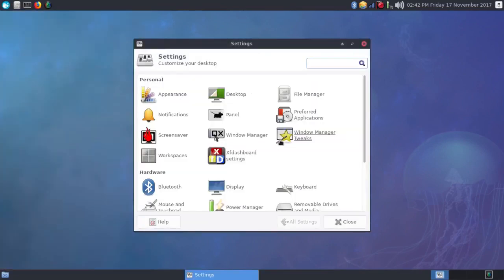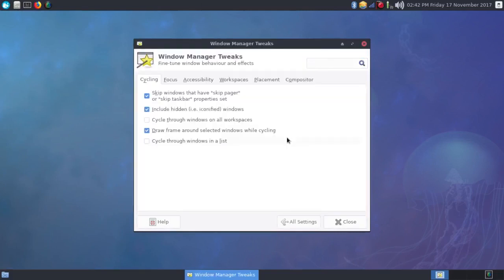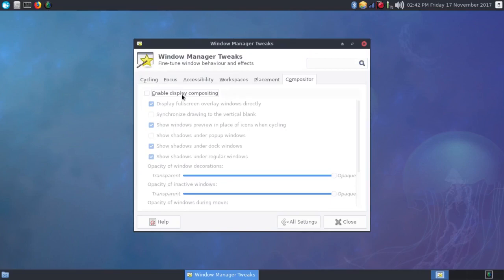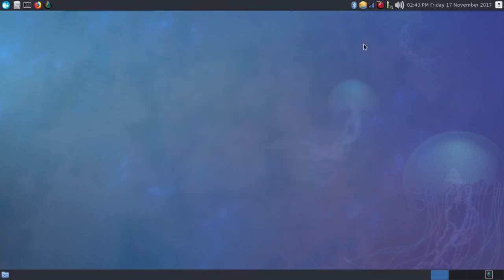Now under Window Manager Tweaks, I turned off the compositor. Some people like to leave the compositor on because it prevents screen tearing in videos, but I like to leave it off because I have a fairly lightweight computer and I like to save my resources for other things.